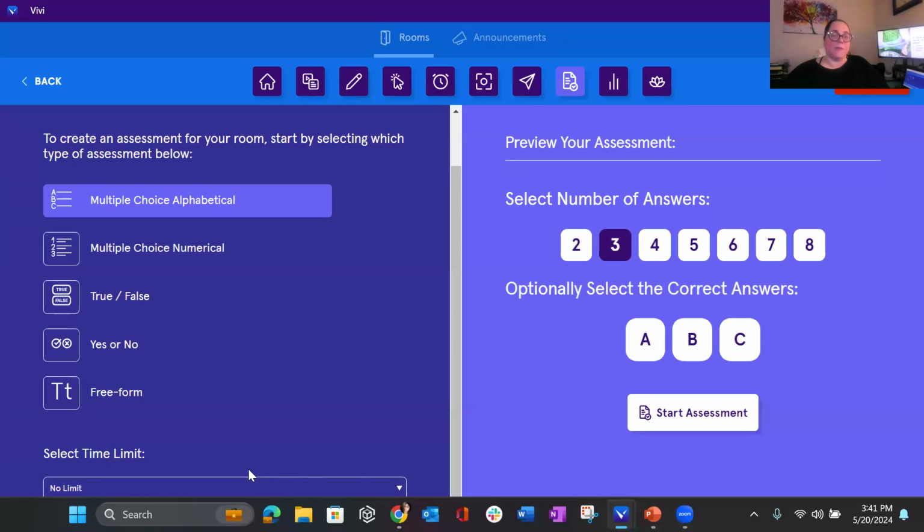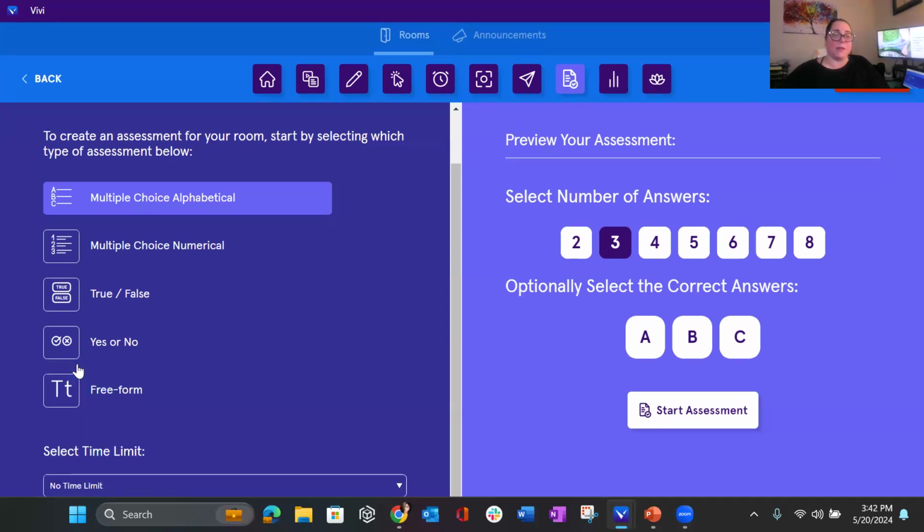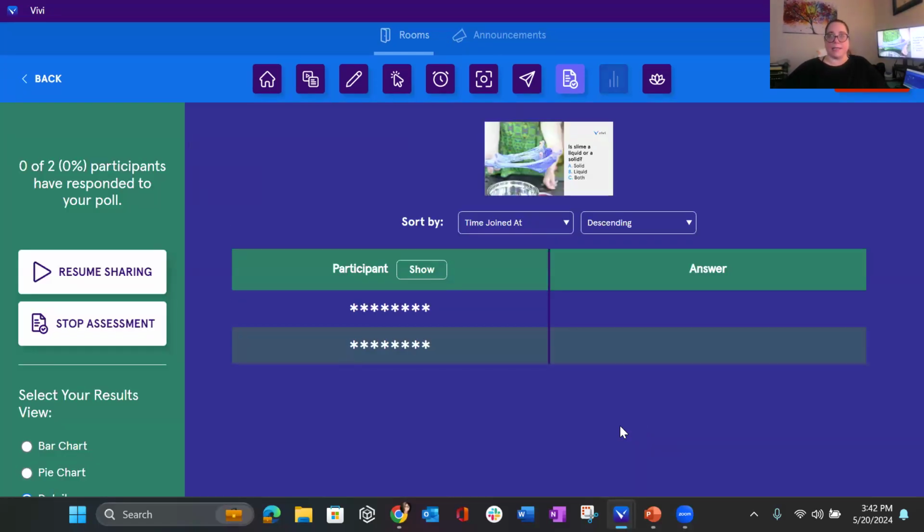Lastly, here at the bottom, you do have the ability on the left to set a time limit. Now, that time limit refers to how long students will have the ability to submit their answers. It's important to note, students do have to be logged into Vivi, joined to your room on their own device in order for the assessment feature to work. I'm going to go ahead and select no time limit, but you can go anywhere from 15 seconds to 3 minutes. Once you are ready to go, you're going to select Start Assessment.